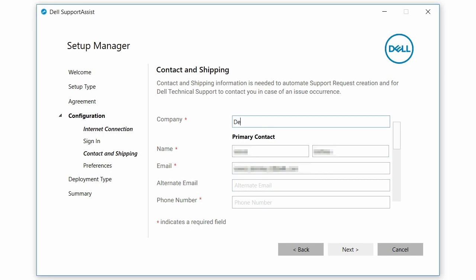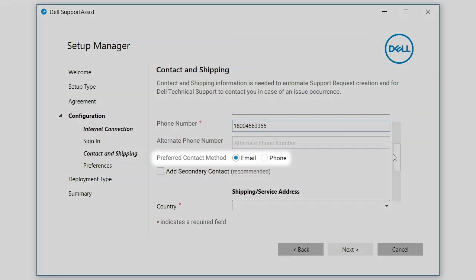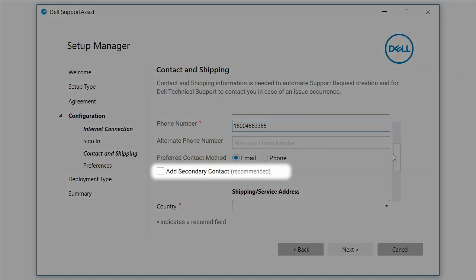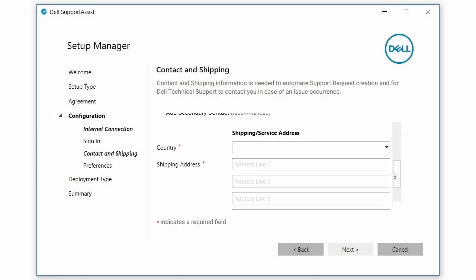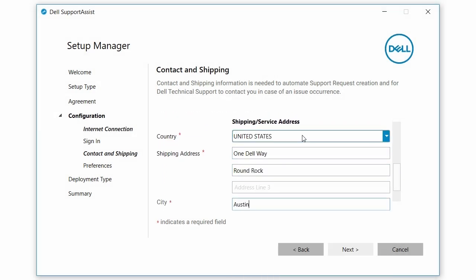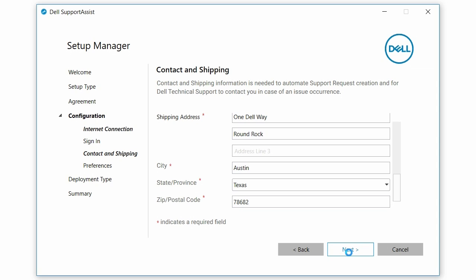After you log into your Dell My account, enter the primary contact, select a preferred contact method. Optionally, you can also enter the contact information of your secondary contact. Also enter the shipping information, and then click Next.